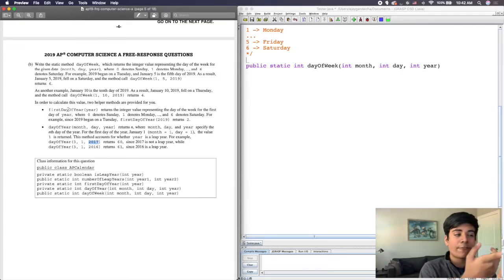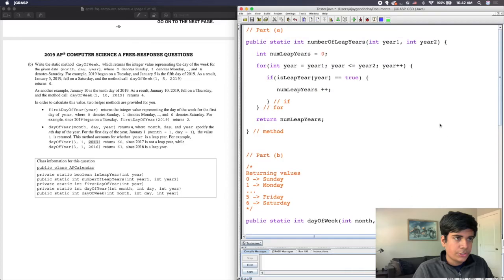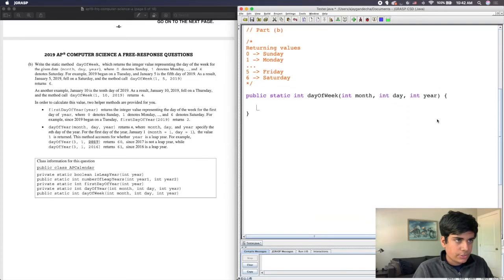So now, knowing the first day of the year and the number of days that have progressed since the first day of the year, we have enough information to solve this problem. You can see part B at the top. The first thing we want to do is find the start day, the first day of the year.